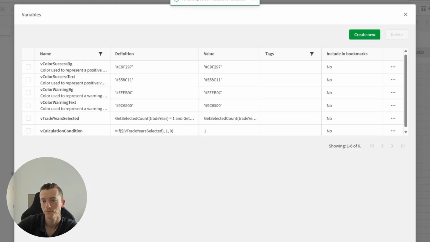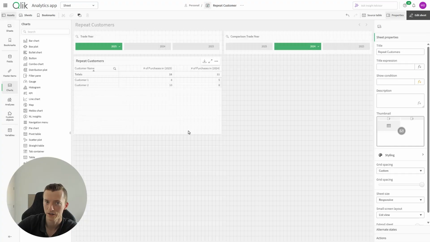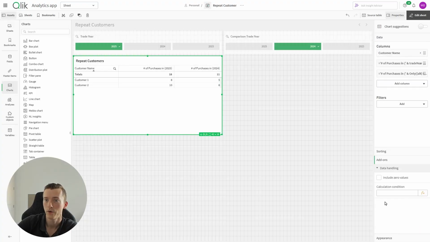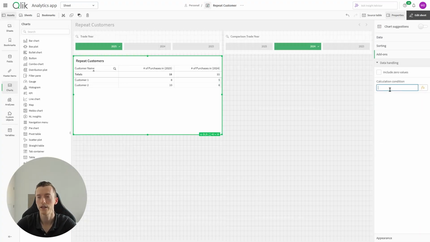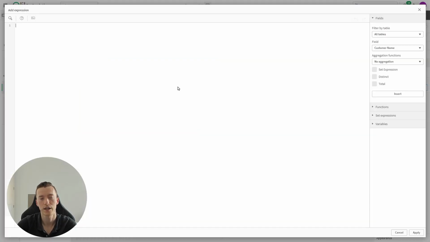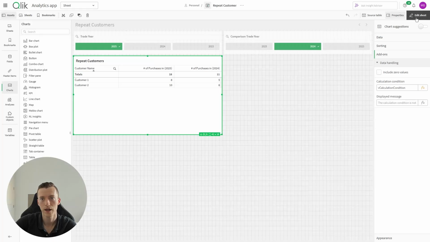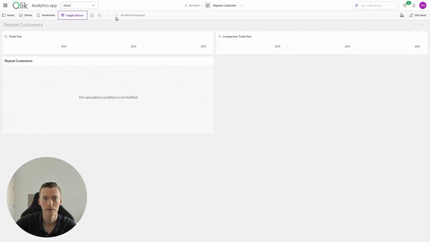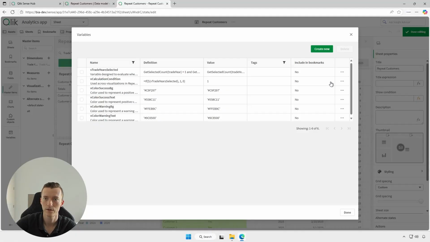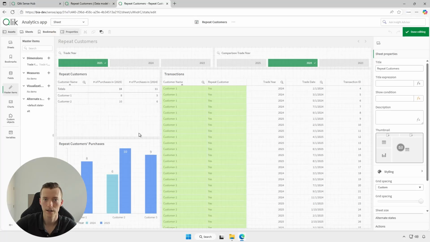So there we go. Great, now we have this vCalculated condition variable. I'm going to go ahead and add it to this table. That can be done in the add-ons properties section, and it is the calculation condition. Click apply. There it is. Now if I clear the year selections, it shows this vCalculation condition not filled. That's pretty vague. If I was the user, I wouldn't know what the calculation condition is.